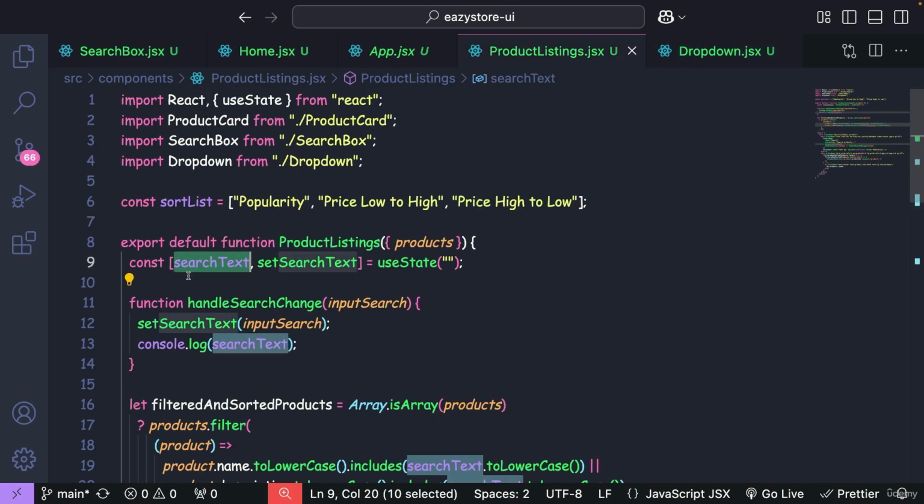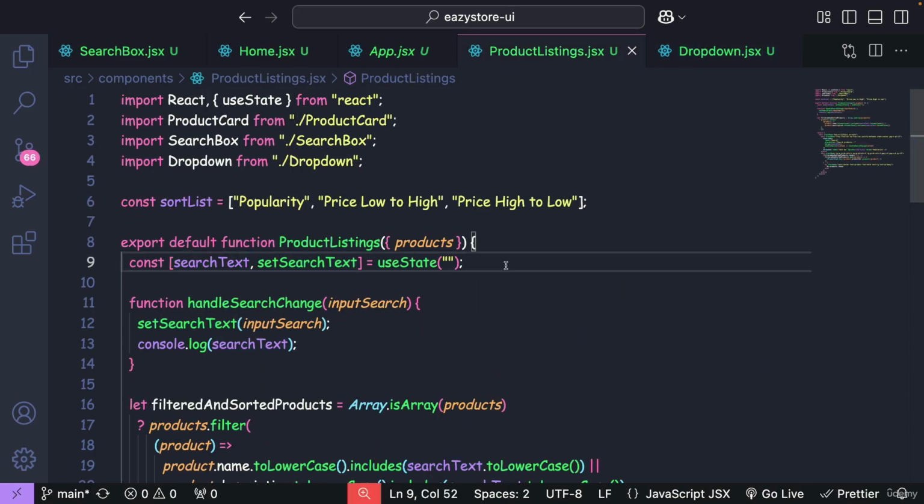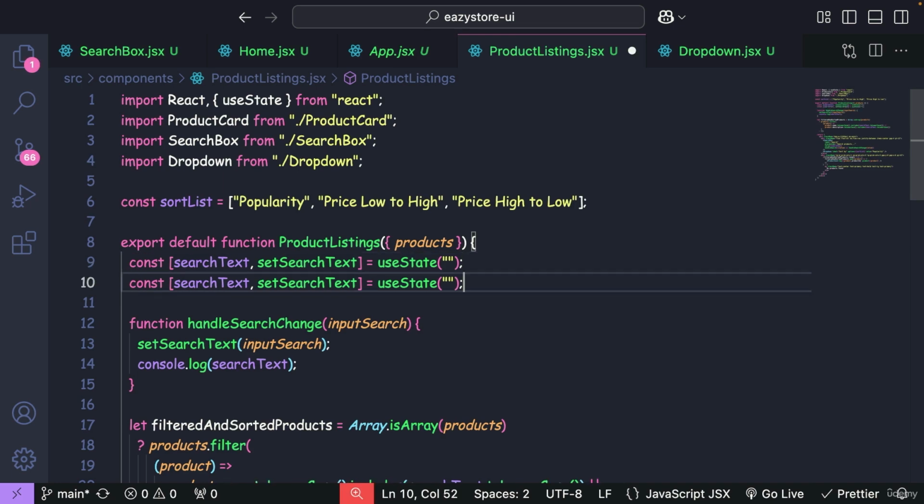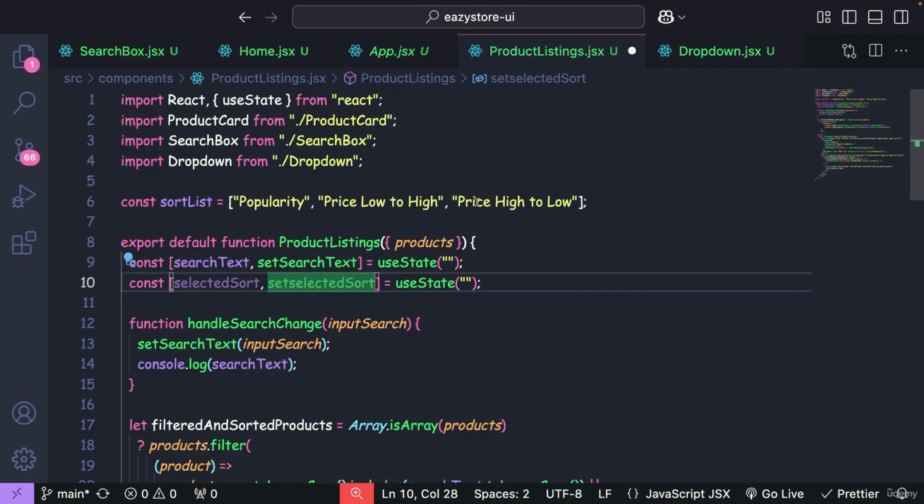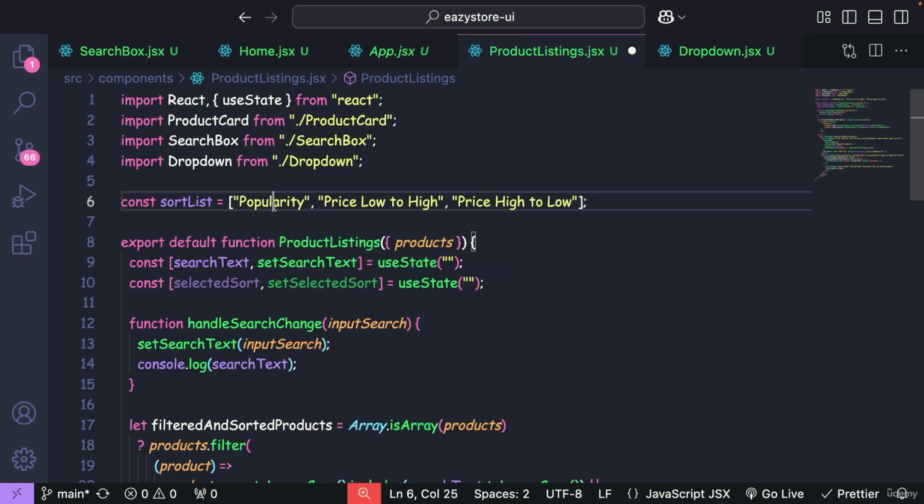Just like how I have created the search text state variable, very similarly, I'm also going to create one more state variable with the name selectedSort. Here also I need to update to setSelectedSort. Let me update this S to capital, followed by I want to assign a default value, which is popularity. So I always want to sort my products by default with the help of the popularity.